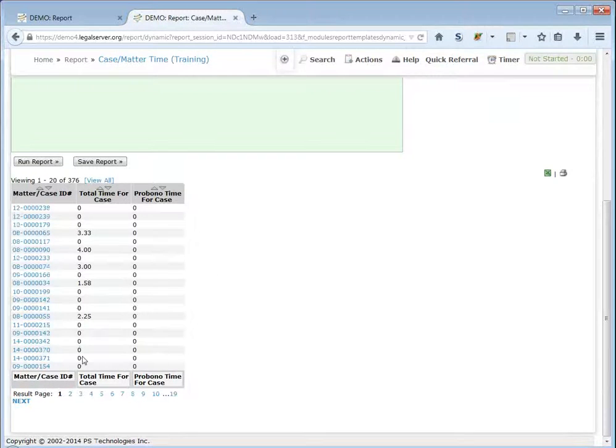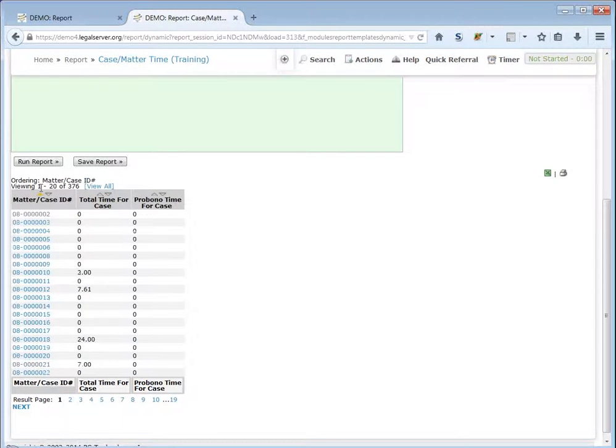So I can see in our test database here, I have a case that has 3.33 hours, another one that has 3, and so forth. And if you notice down the left-hand side, I'll just sort this column really quickly, this is a one row per case report. So you're not getting multiple cases on the report, because the total time per case is just a magic field that sums up all the time on the case.